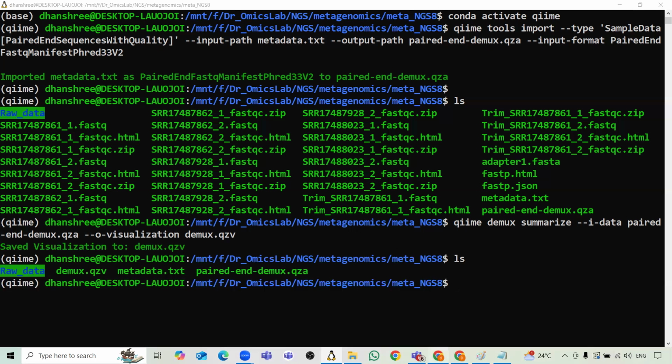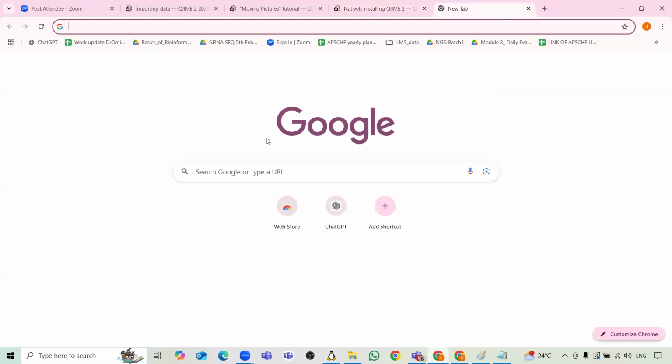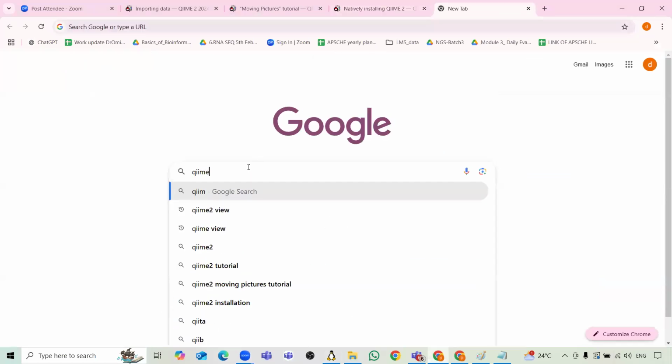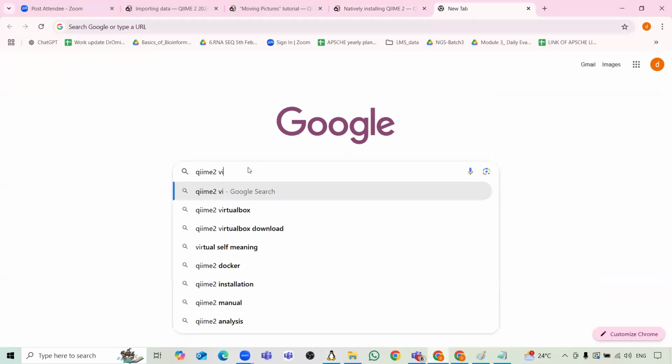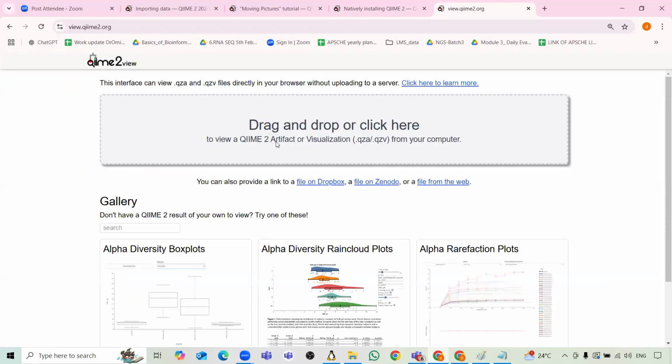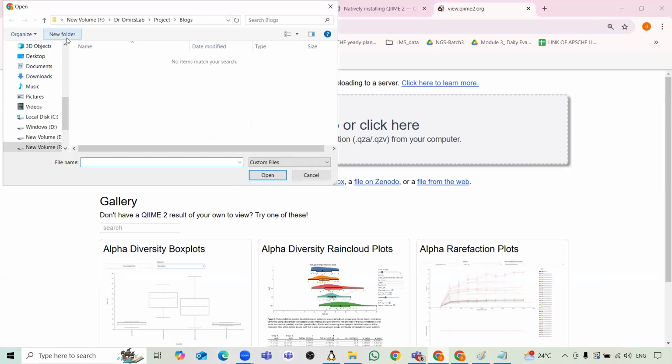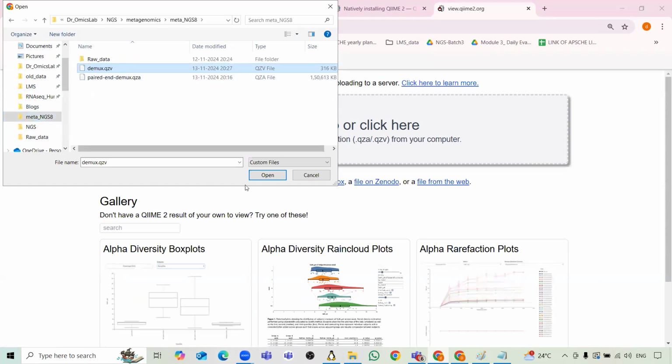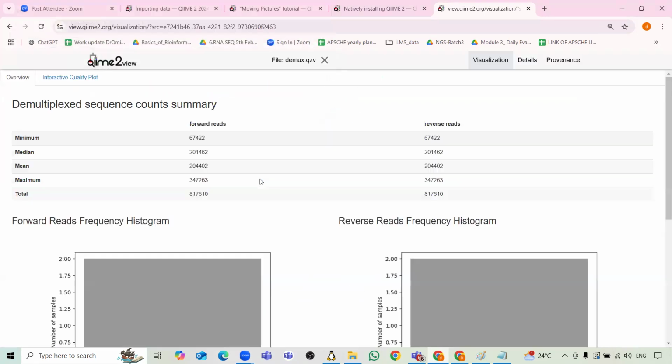So how are we going to visualize this QZV file? There is an online tool, you have to type QIIME 2 View. Then open QIIME 2 View, click here on drag and drop, select a folder, then select the QZV file and open it.